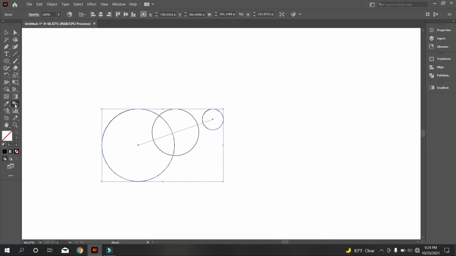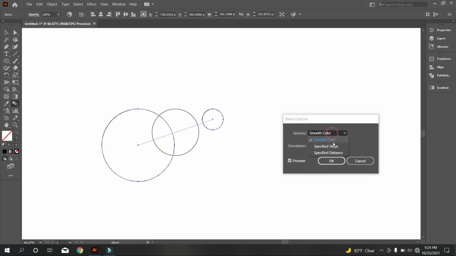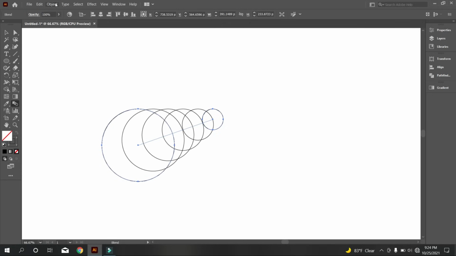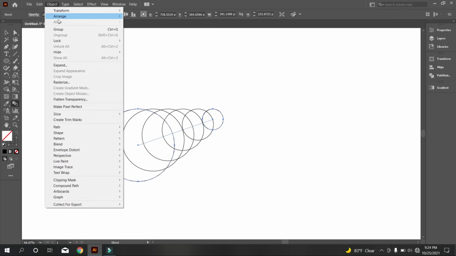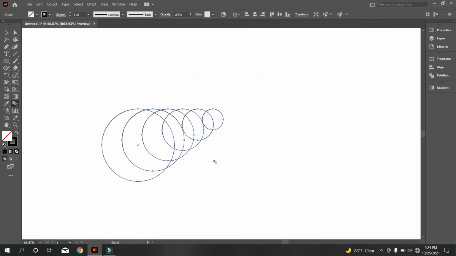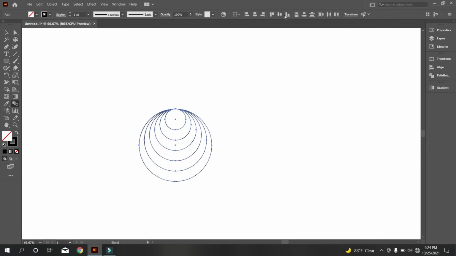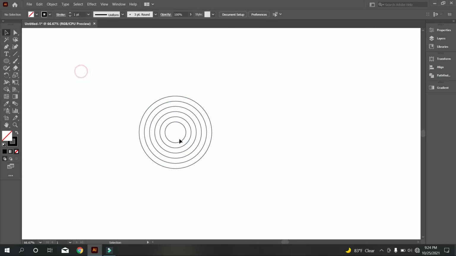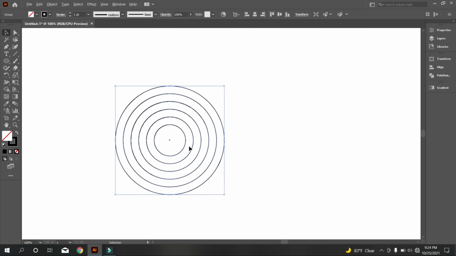Now select the Blend tool. Now select the specified steps, and set it to 4. Okay, that's good. Now go to Object, and expand it. Now ungroup it, and align it to the middle center. Also group it. Now copy the circles by holding Alt, and place them here like that.